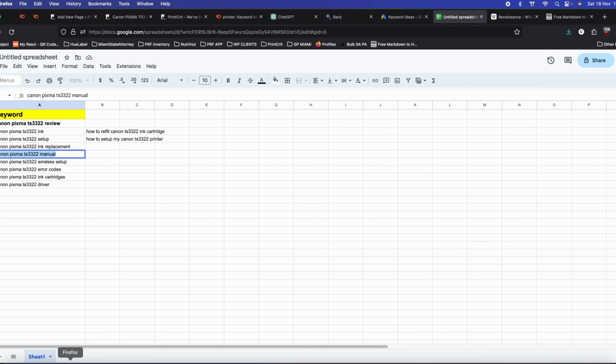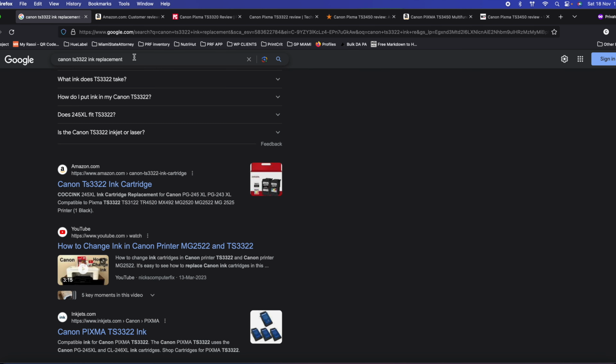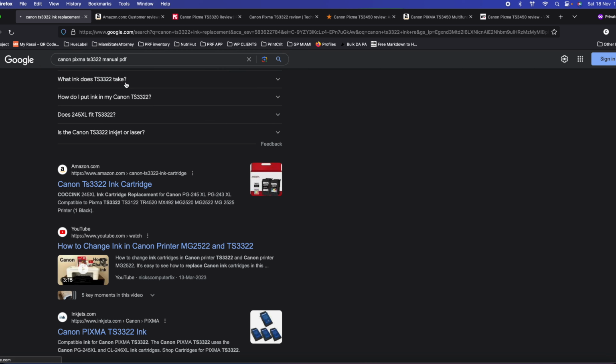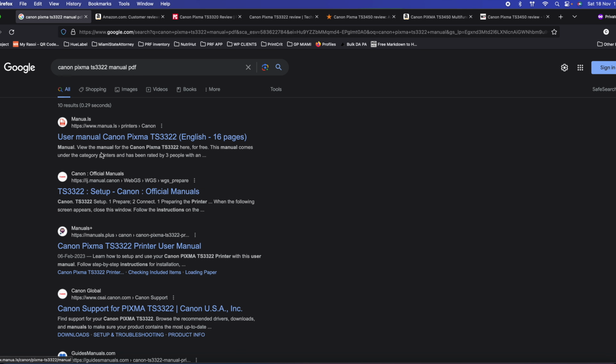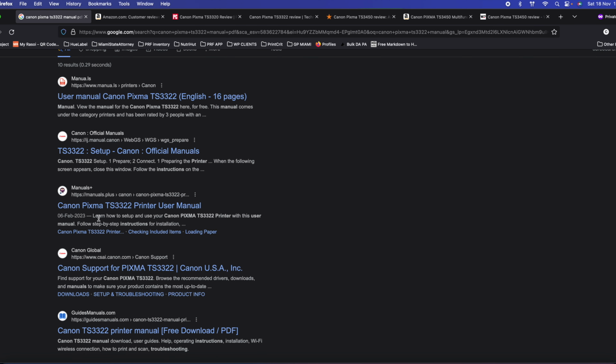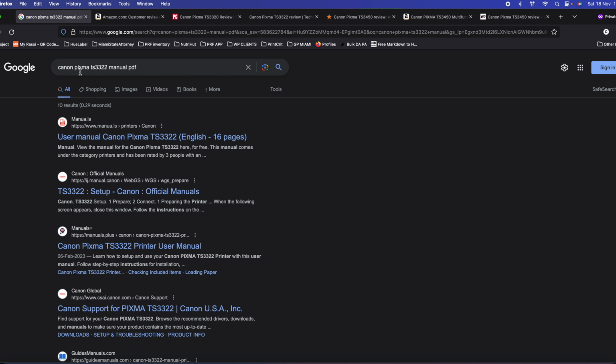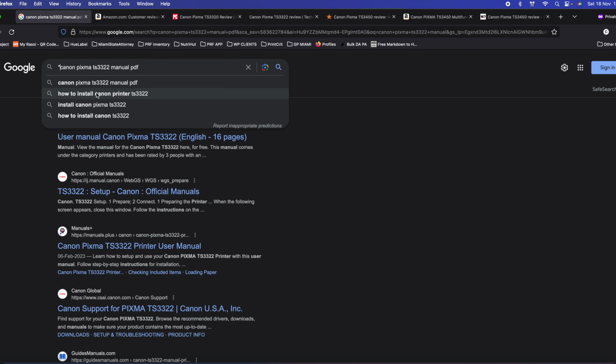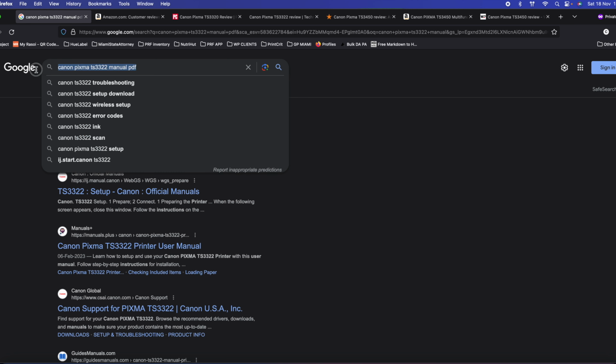Manual. People are searching the manual of this printer. Let's see. Manual PDF. Okay, so people have uploaded the PDF from here, or I can just add an asterisk to see what people search, how to install this. Install Canon printer manual. Okay, so this is a good keyword.